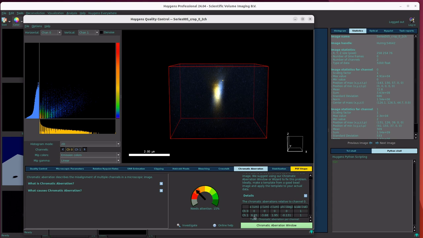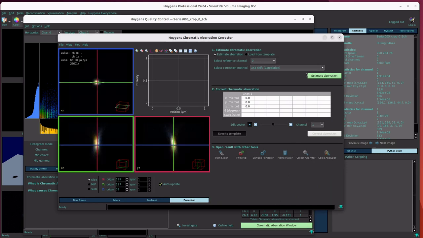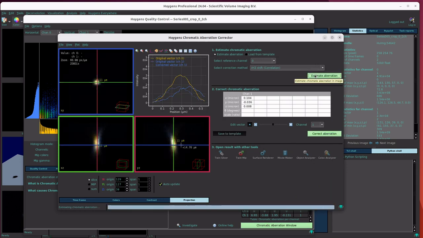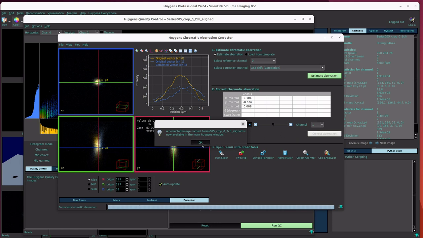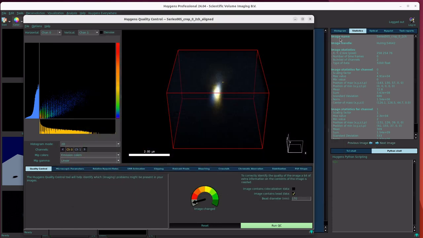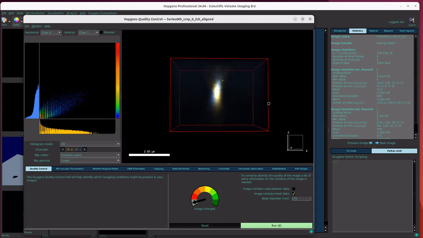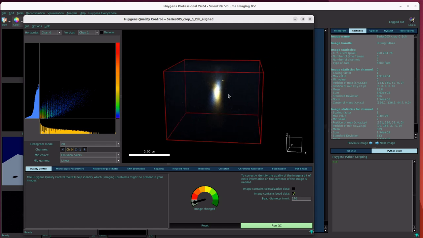We look in the details. We see that the shift is quite severe, a micron shift in X, Y, and Z for channel 1 as compared to channel 0. Channel 0 is the reference channel. So we can correct for this. Let's estimate the shift and correct for it. Okay. Yeah. So now we see that it is somewhat shifted.